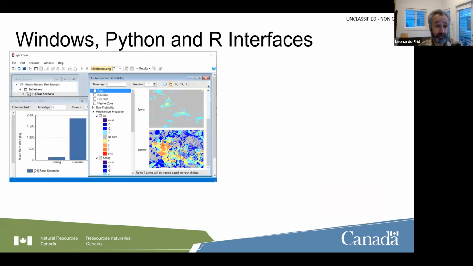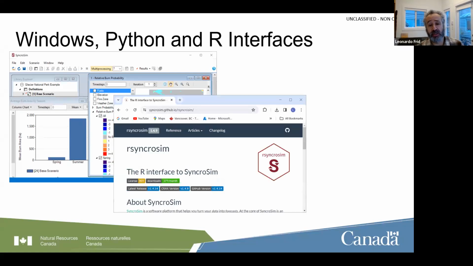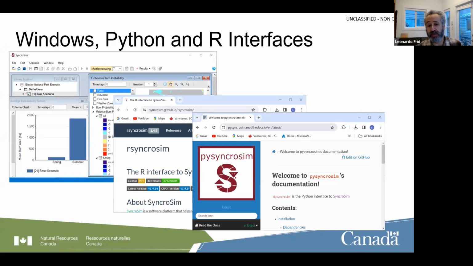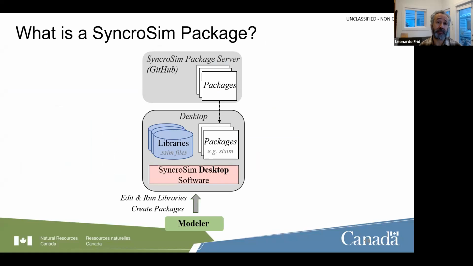Next slide. So as I mentioned, we have a graphical Windows interface, but we also have, next, an R package called RSynchroSim, and, next, a Python package called PySynchroSim. Next slide. So a little bit of the architecture of SynchroSim.